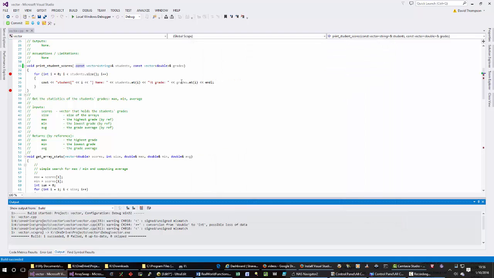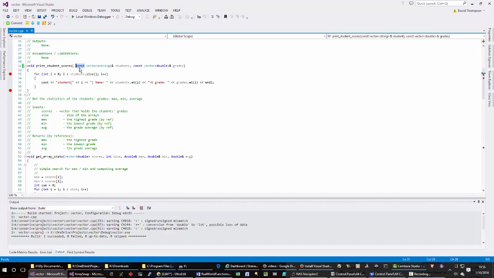Just remember, if we want to pass a vector or a string, it's more efficient. It takes less computer time if we pass by reference. If we are not going to modify the vector or string at all, be sure to precede the type with const. Now let's get on with arrays, passing arrays to functions.